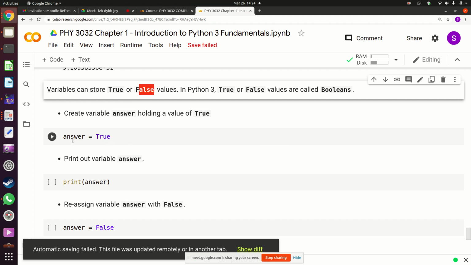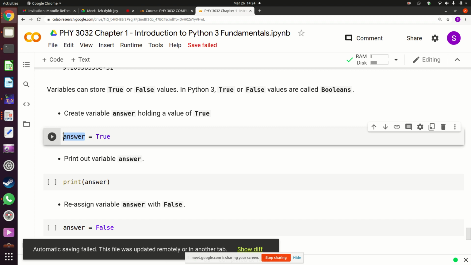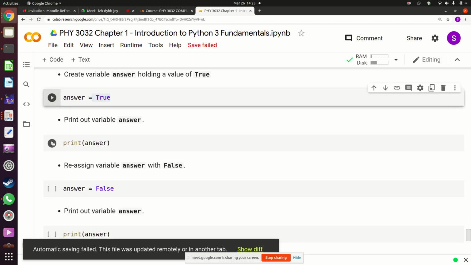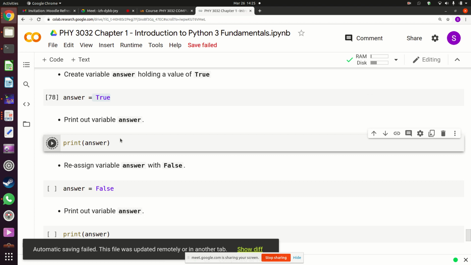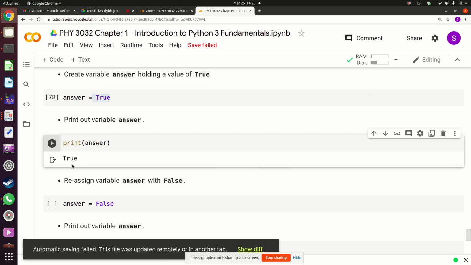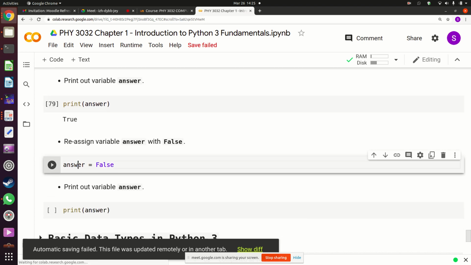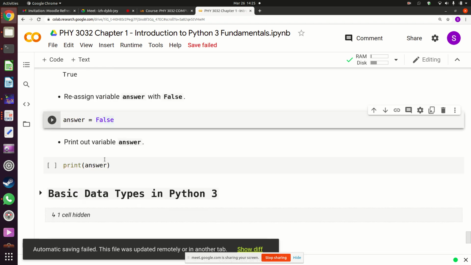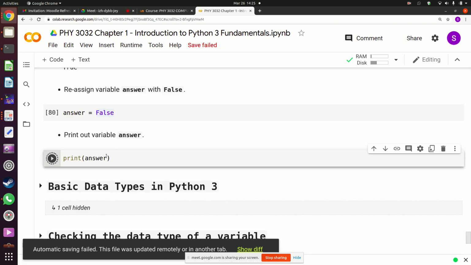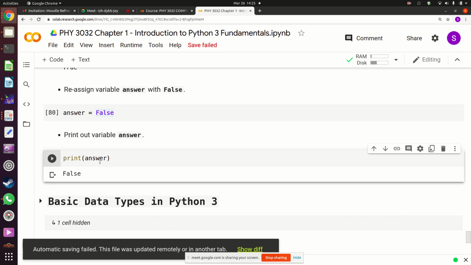So here I create a variable called answer. Then the value I want to store in this variable is True. So I do that. Then I print answer. Then it shows me True. Here I change the value which I'm storing in answer. Since it's a variable, I can change the value I put there to False. Then I print answer. I get False, like that.